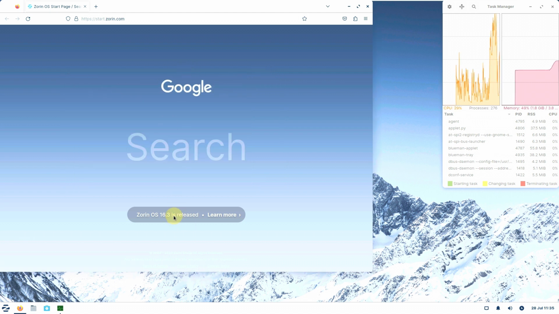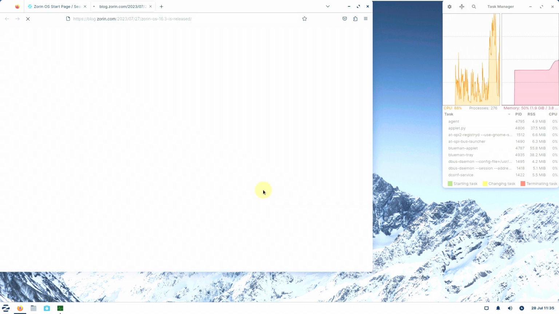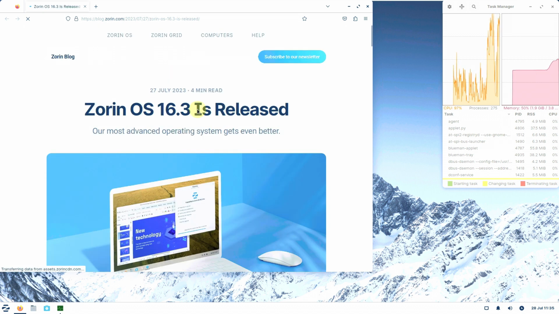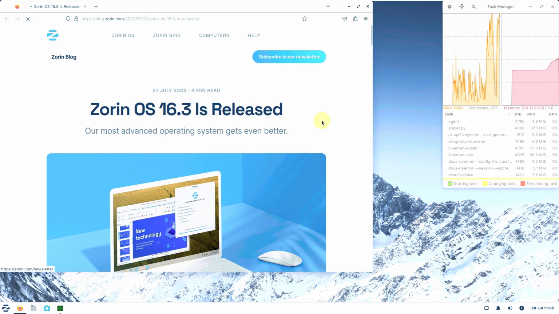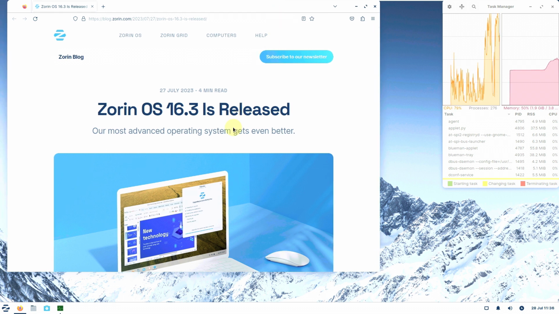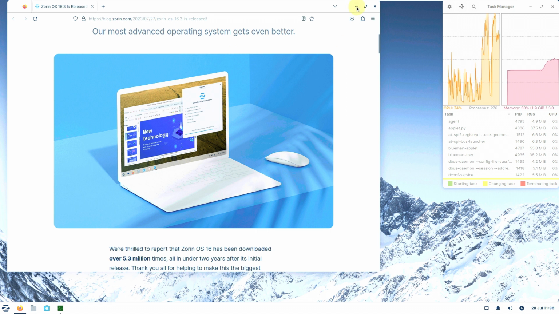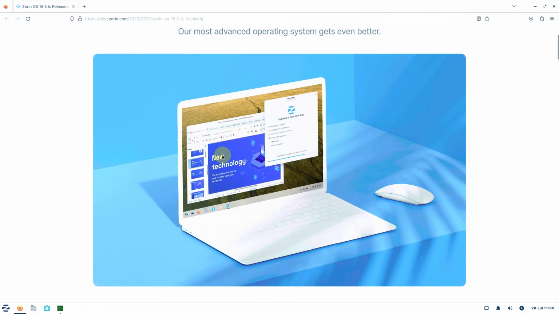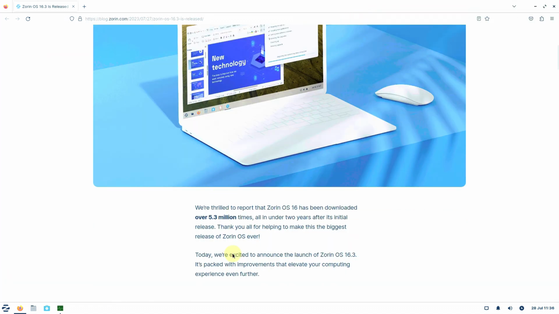So let's click on the Zorin OS 16.3. I'm using a VPN, so it's a bit slow here. Usually my internet is like 10 Mbps, but when you connect to the VPN, it's almost slower. So it was released July 27th, 2023. So this is the complete information. Let's scroll it down.